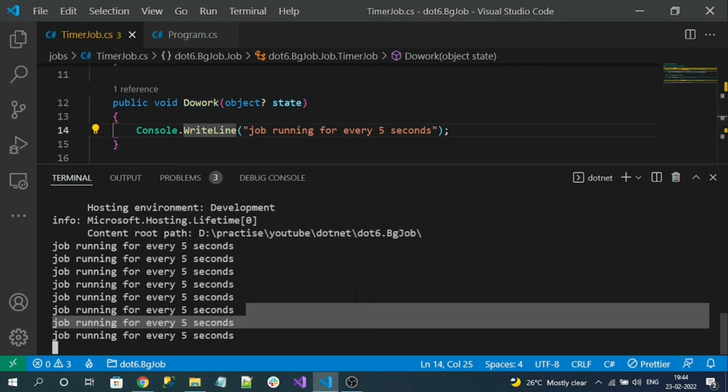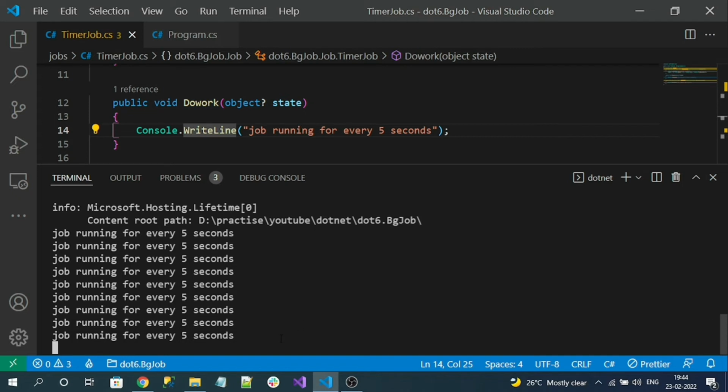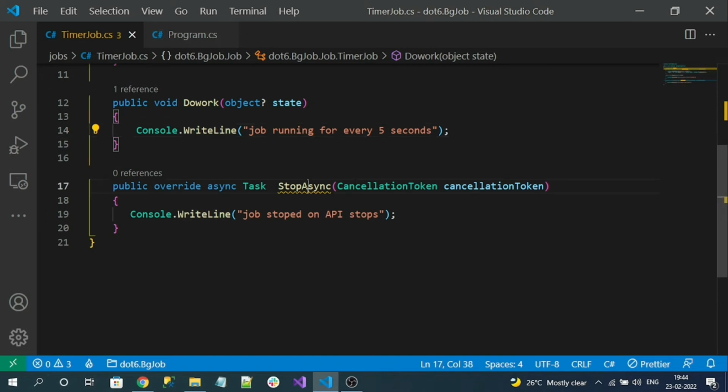Now, if I stop the application, I'm clicking stop. See, the application is shut down. This message is from our API. But here you can see the job is stopped on API stop. That means this method was also invoked on stopping our application. So that's how a background job can be hosted along with our ASP.NET Core application.